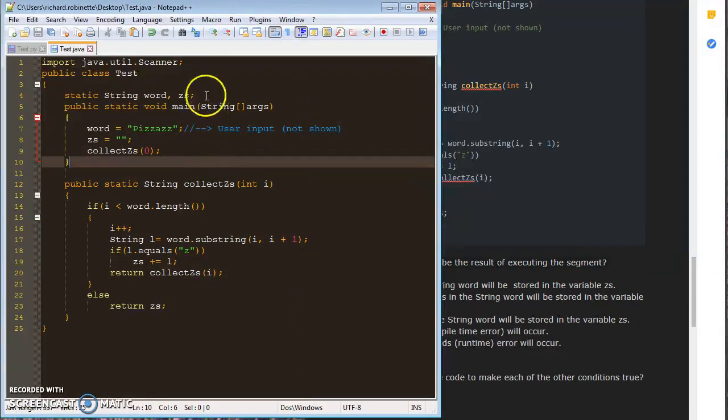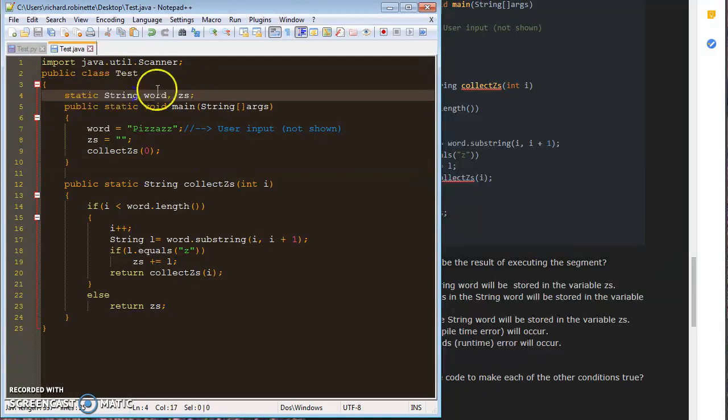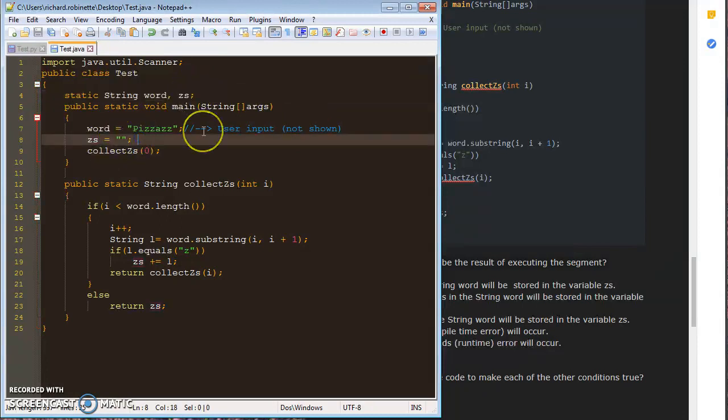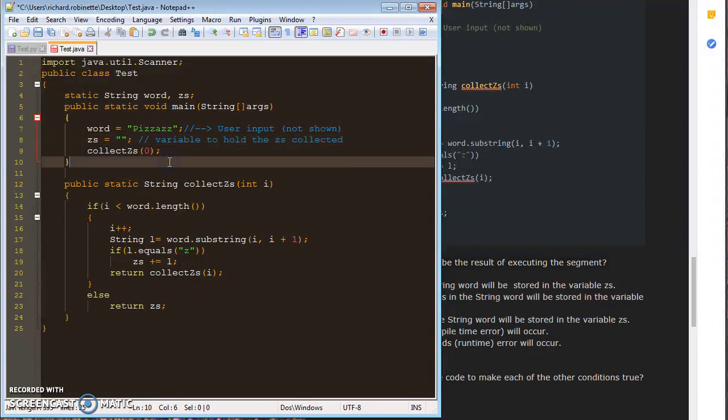So we start with our instance variables, and our instance variables are the string word, which carries the original word, and z's, which is going to be, and I'll write this down, our variable to hold the z's collected. So we're going to collect all the z's from our word, and we're going to put them inside of the variable z's.